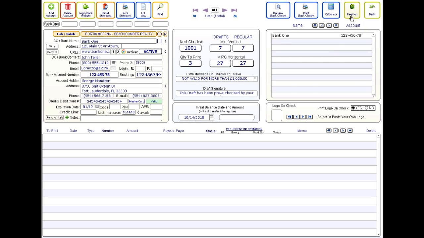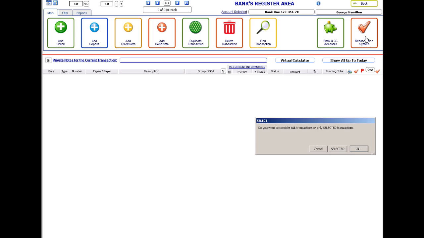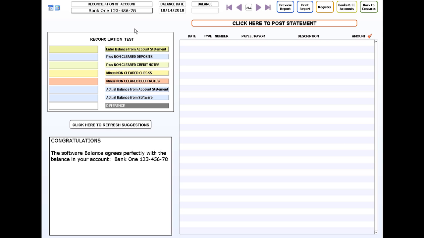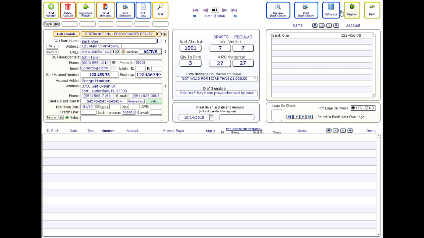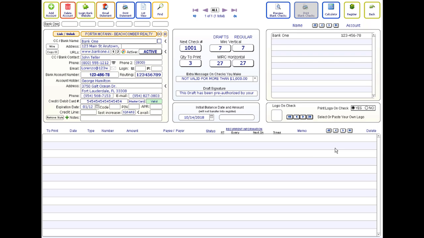Here we have the register, which basically registers all the checks that you do. So you can do a reconciliation at the end of the month right here. And this is a very special reconciliation because it tells you with words what is wrong, not only with numbers but with words, so you can reconcile. Also you can print blank checks, as we said before, and you can print them in groups of 1 or 3. So let's do it in a group of 3 right now, at least to view it.